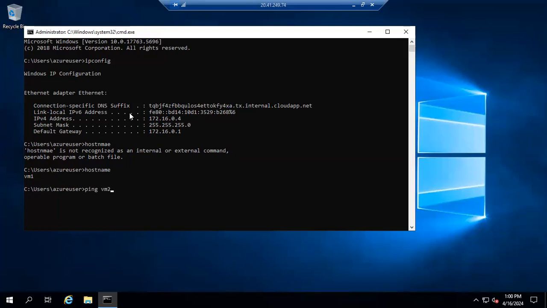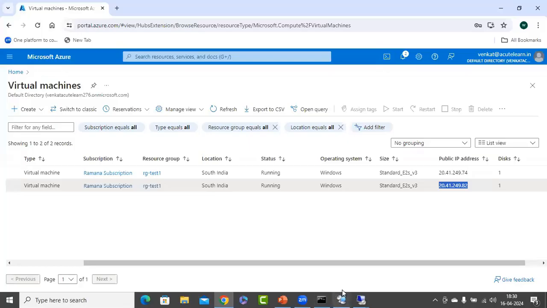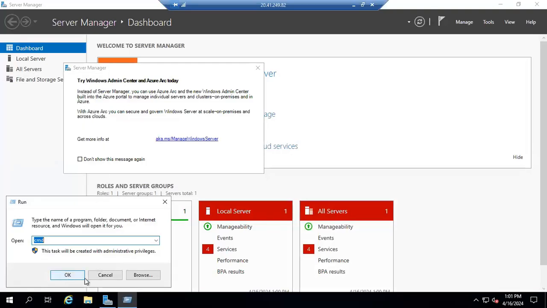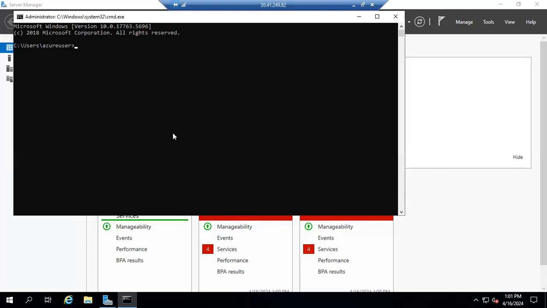I'm saying ping vm2.acutelearn.net. Now we can see that it is pointing to an IP address ending in 1.4. It is resolving to that IP address because there is a DNS record existing in the private DNS zone, and these machines are basically contacting that DNS zone and getting the IP address, so basically getting the resolution. This way we can create private DNS zones and connect them to a virtual network.